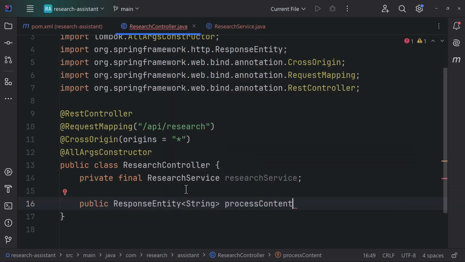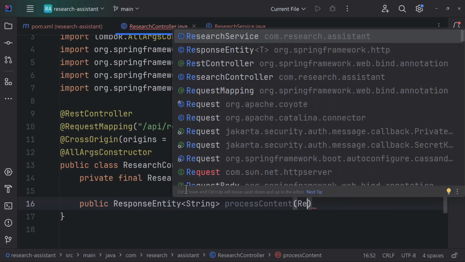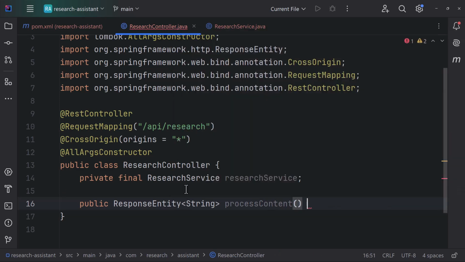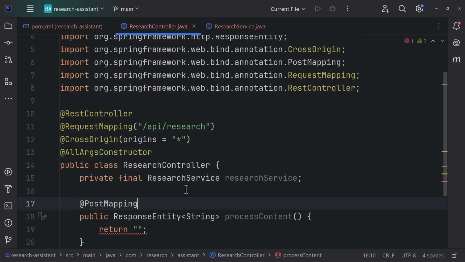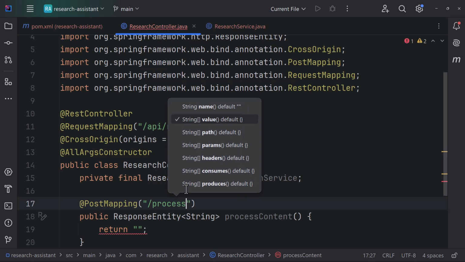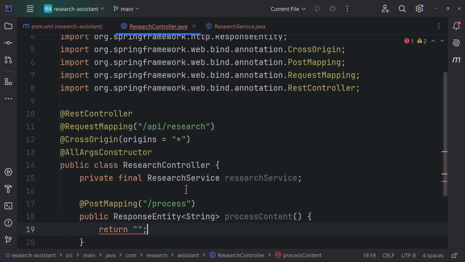Okay, and this is going to have a request body, or let us define that later on over here. I'm simply returning something over here so that I don't see red marks. Okay, so this is the method. Now here I'm going to say PostMapping, so we are going to link this to a post request, and this will be /process. Okay, so this is done.